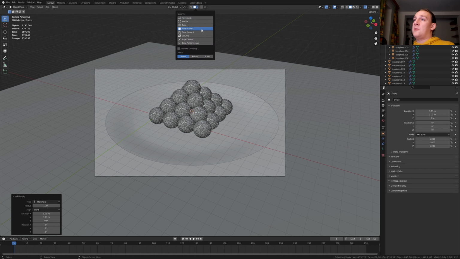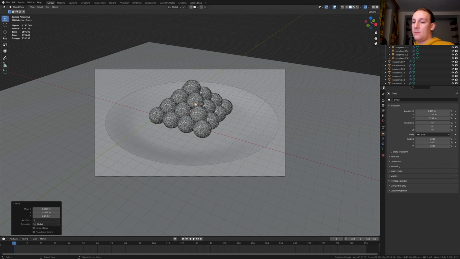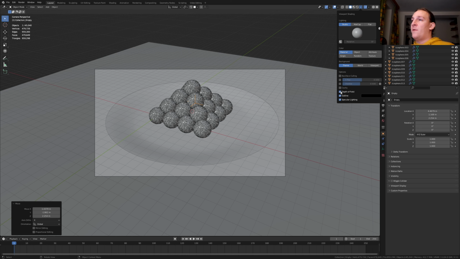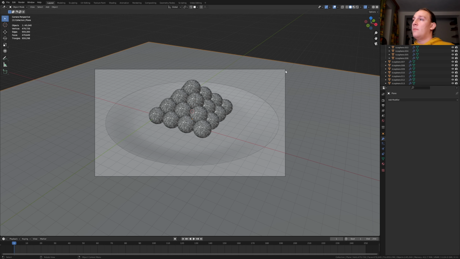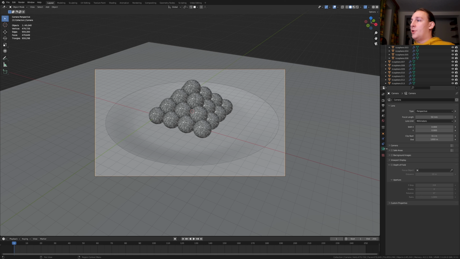Go up here and select face project. And now if we press G and Ctrl, it will snap to the faces. The empty is going to be our focus object for the camera. Go up here and enable depth of field. Select the camera and go to the object data properties, enable depth of field and select the empty.